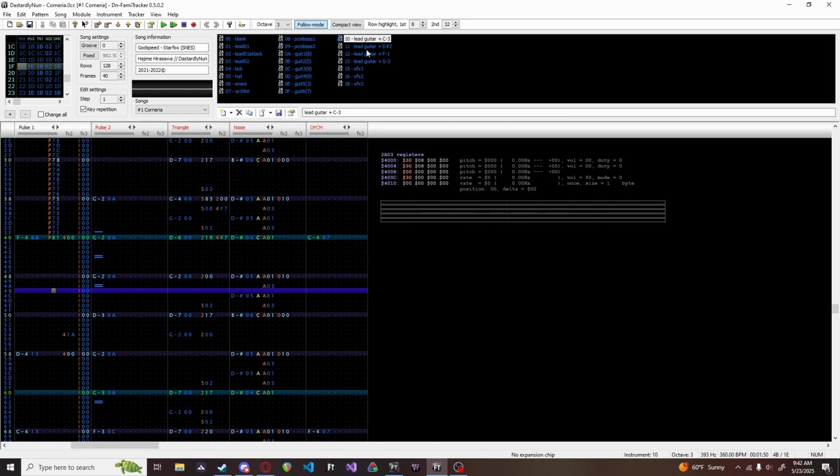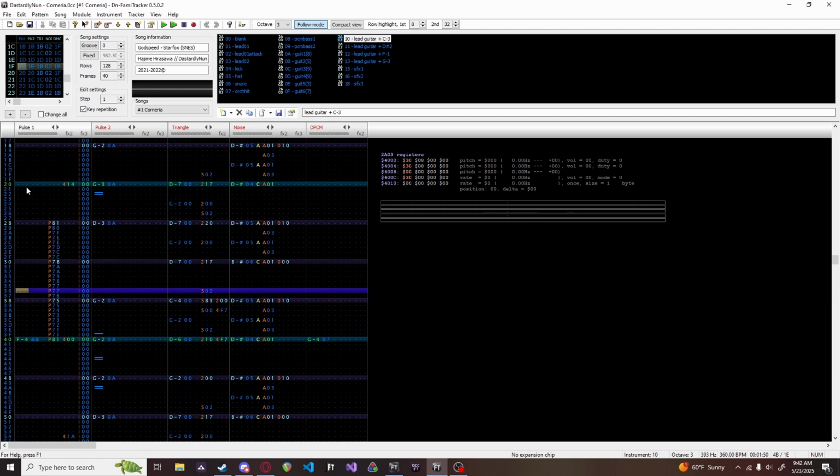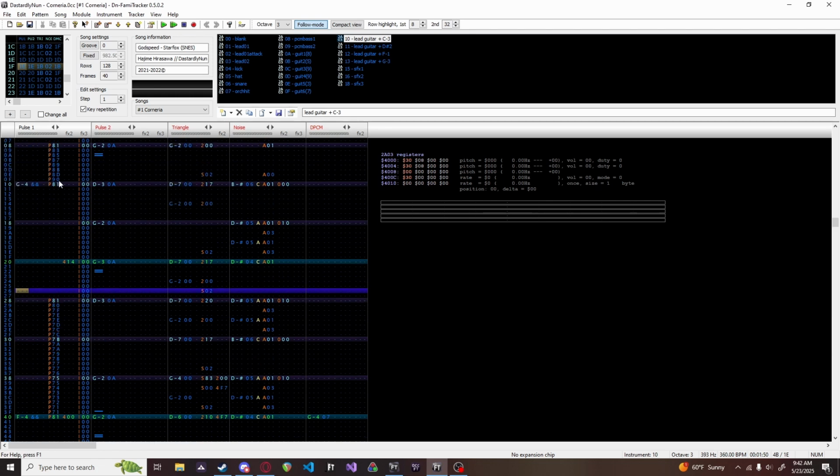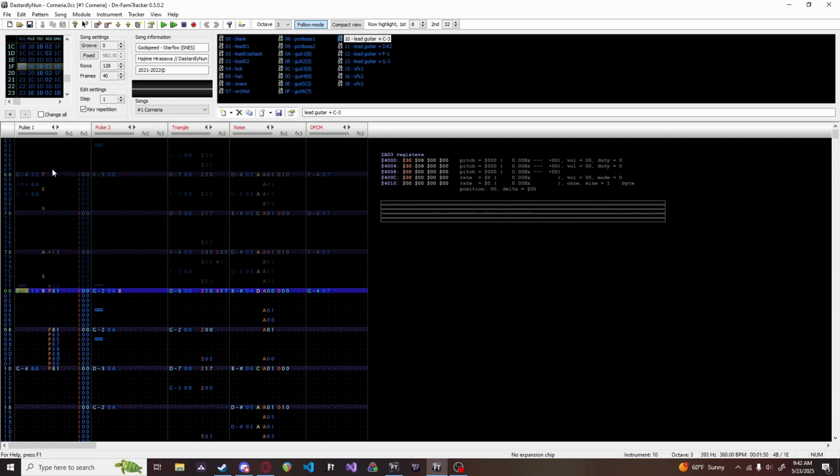it says lead guitar plus the note. It's using the carrier tone as a bass. So it gets the note it's playing, which is the lead, but then it also has a bass. I'm trying to remember what notes it is. It's G. And then I think it goes down to D sharp. So try to listen for that.